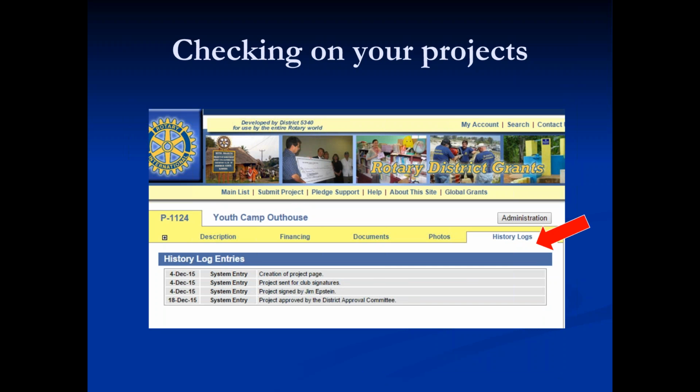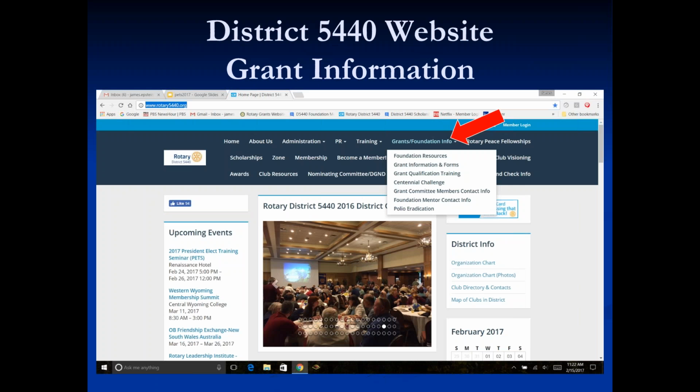One of the things you can do once you're on matchinggrants.org as a president is to check on the status of your project. You do this by clicking on the History Log tab once you've entered into the project, and you'll see a running list of all activities that have occurred on the project, and it'll tell you exactly what the current status is. You can also use matchinggrants.org to look at projects that are done by other clubs in the district or by other clubs in other districts, just to see what these projects are.